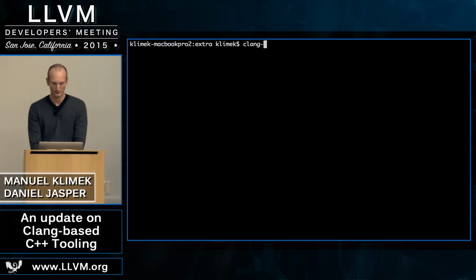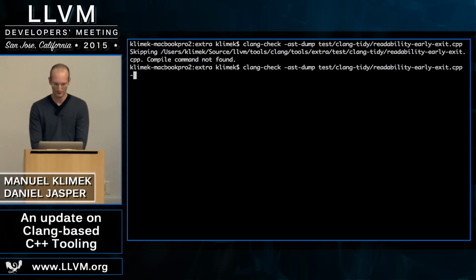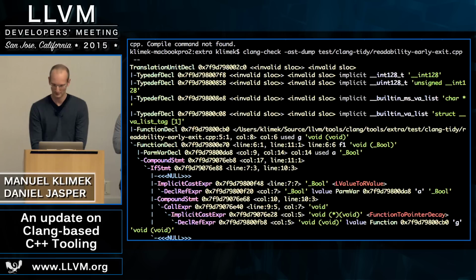So first we have clang-check with -ast-dump, and we'll just dump the test and see the AST. We see that it has a function decl, and there's a compound statement, an if statement. That's all stuff we probably want to know.